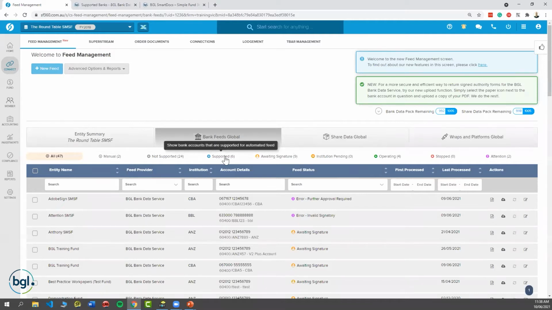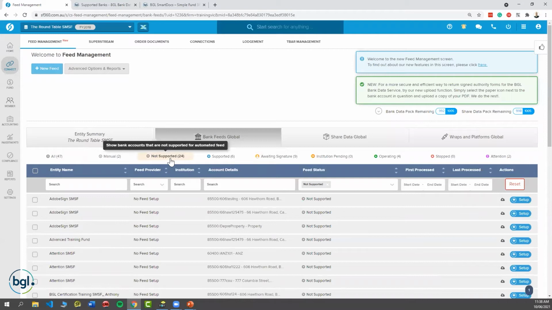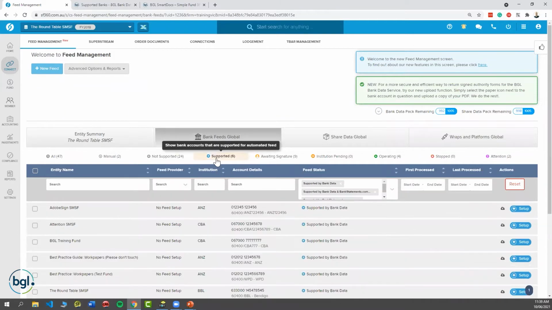Now, it's pretty important when you are entering in your bank accounts into BGL that you do put in your BSB and account numbers, so you do get the most out of these particular statuses and filters in the global bank feed screen. So you can see here that we've got funds that have been set up that have bank accounts that aren't currently supported by BGL. And then across, we've got 6 supported entities in our feed management screen that we can actually activate a bank feed for.